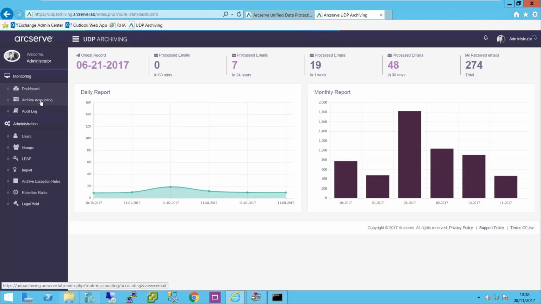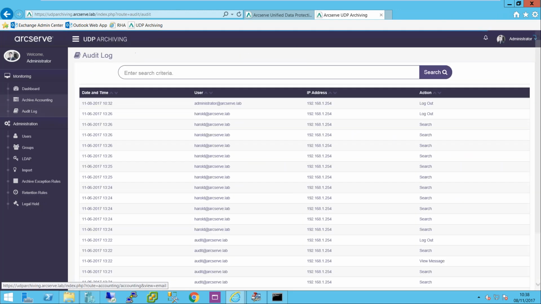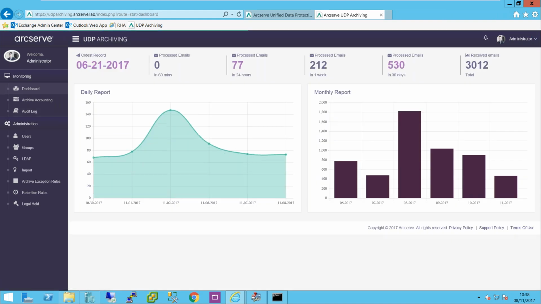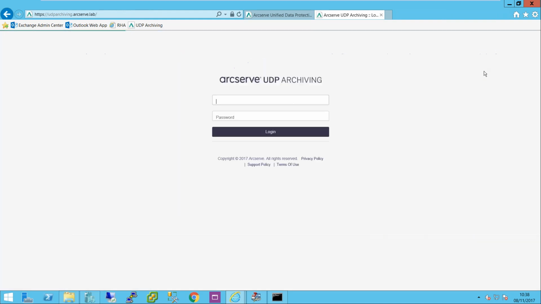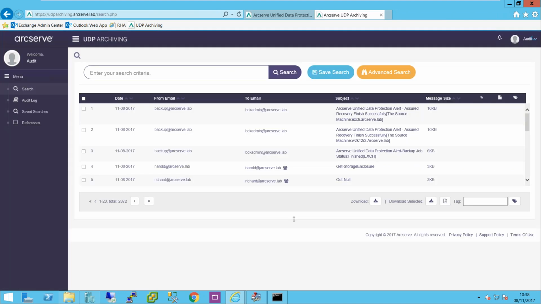And as you see, so far, I don't see any emails. I can see monitoring side of things. I can monitor the audit logs whatsoever. Now, if I log out and now log in as an auditor, the auditor will have another view. So first of all, what the auditor sees is it's got a search screen. It comes up default with a search screen, and I can put search criteria in and do a quick search.